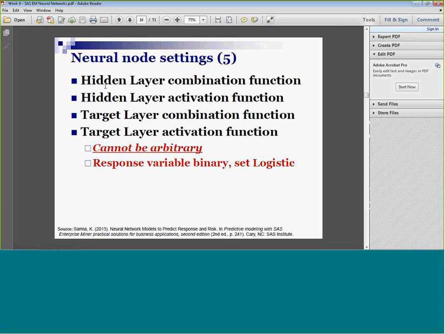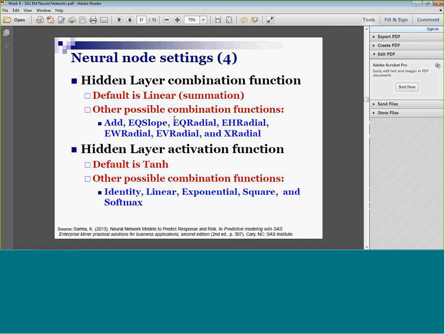Now the hidden layer combination function, we're going to talk a little bit about these. The target layer is a critical one, can't be arbitrary. If you have a response variable that's binary or even ordinal, you want to set that to logistic, not identity. Okay, so what can we do with the hidden layer? Well, the default is linear. Remember that just adds them together. It sums them up. But look at these other things.